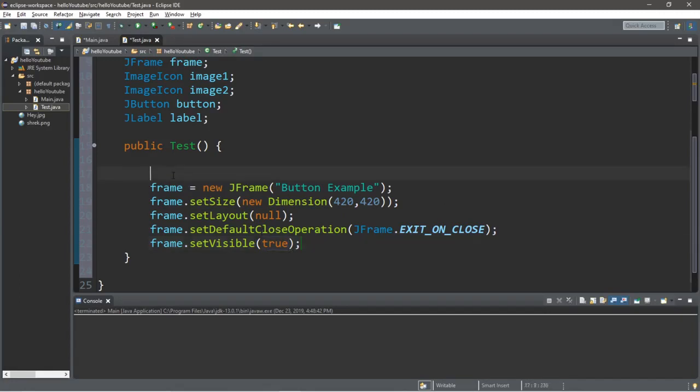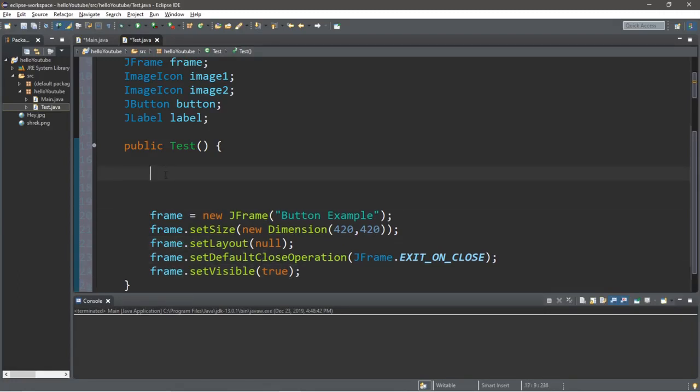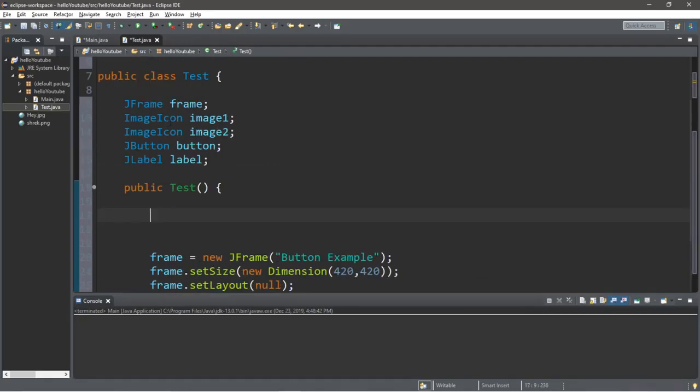It's named frame. Now let's create a JButton. We already have it partially declared outside of the test constructor, and I'll explain what that does in just a moment. Now we can finish declaring it and instantiating it. We already have one named button, so button equals new JButton. And then you can set what's on the button by typing in something within the parentheses. Click me.